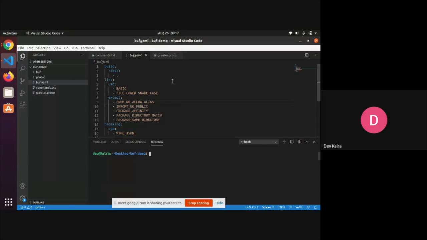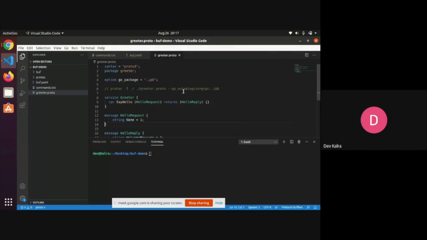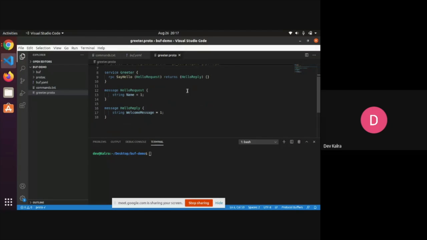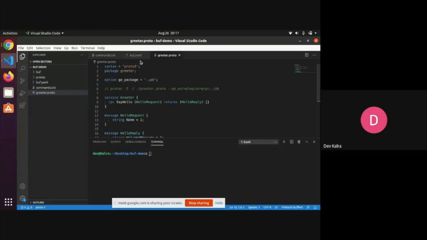So let's take a look at this proto file. This is just a simple proto file in which I have defined a service. Let us say we send hello with a name, and a welcome message will be returned. So this is a simple proto file.